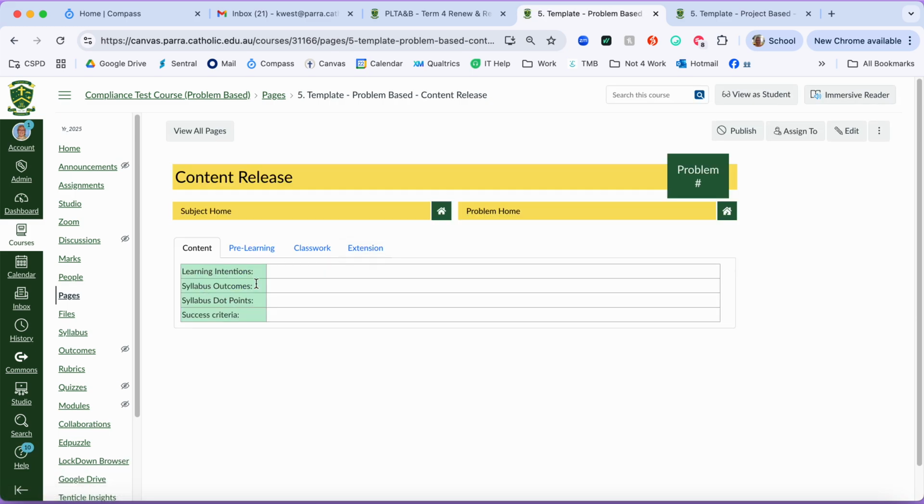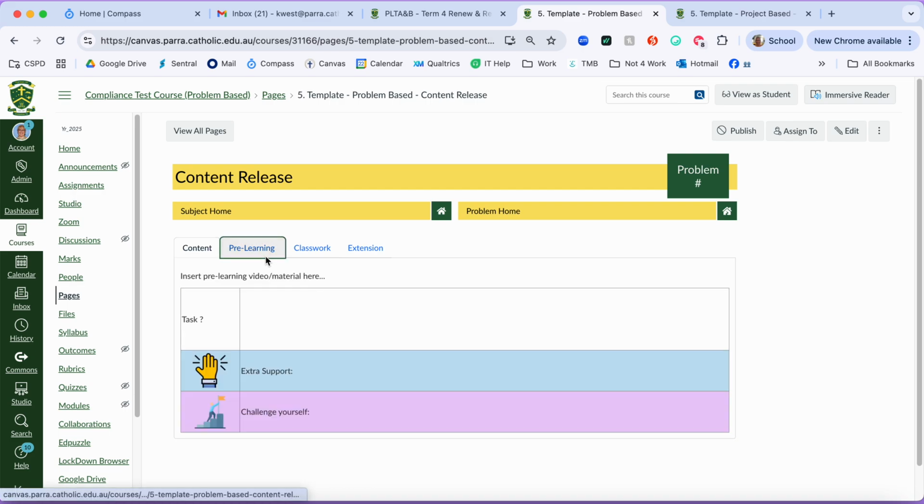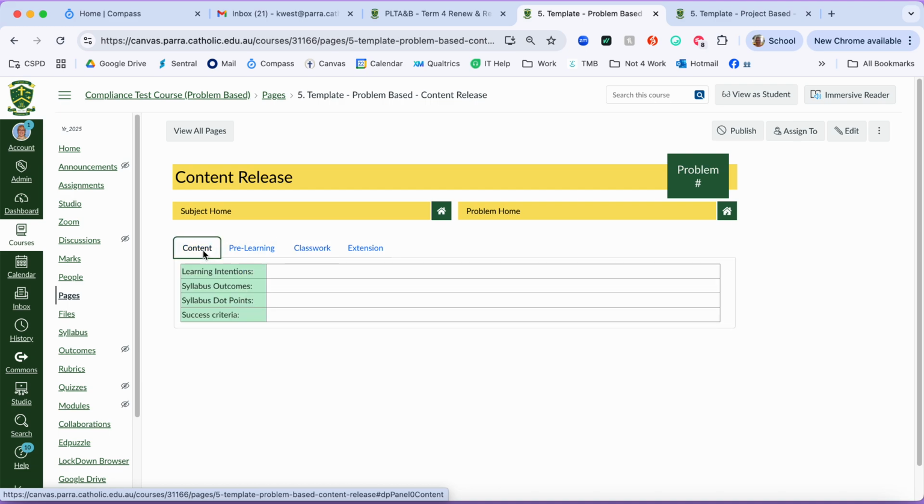Under our content release page, we now have this information under the content tab that needs to be more descriptive. So success criteria and learning outcomes, you may have heard or seen these before, but what's really important here are those outcomes and dot points from the syllabus. These need to be placed in this content release space so we know everything that's going to be covered in this problem. There's not a huge amount of change in the pre-learning or in the classwork space. So if you are retrofitting your current or copied courses from this year, just please make sure that you have this information very clearly labelled in your content tab of content release.